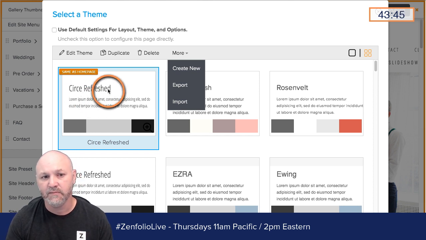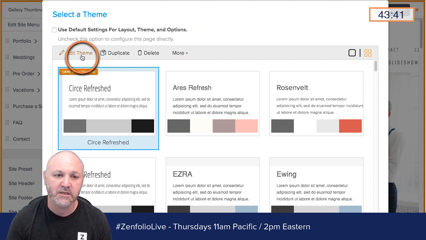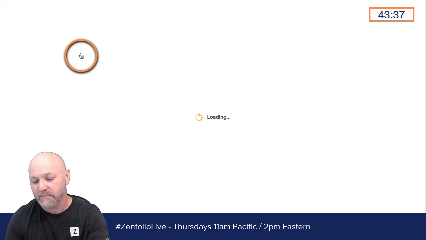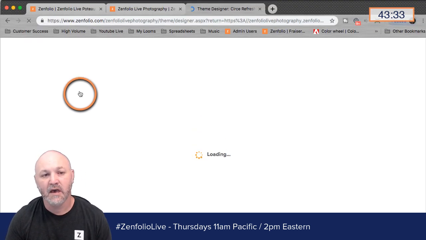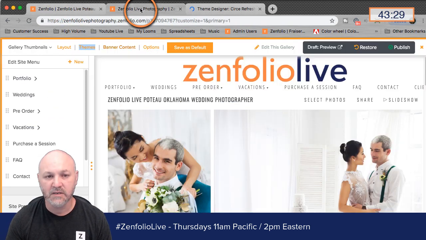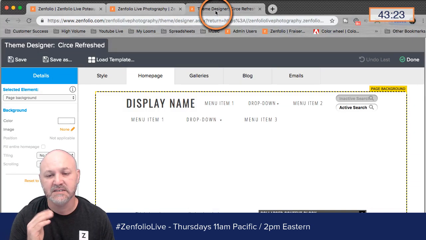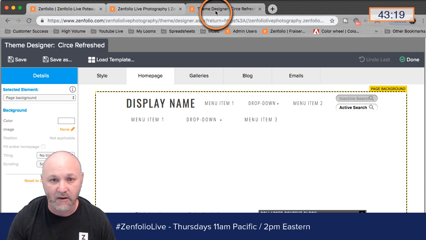And I'm going to show you something here in a second. The theme that I'm using can be modified, so I'm just going to click Edit Theme. What this is going to do is load Theme Designer in a new tab. Just to show you guys what I have open, I have Edit View opened in this tab, Customize View opened in this tab, and Theme Designer opened in this tab. This lets us hop back and forth between all of these different areas within the account.